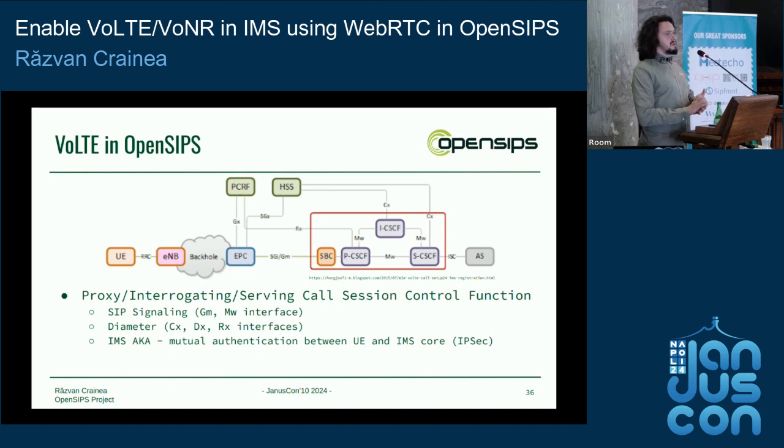As I said, OpenSIPS is able to perform all of these functionalities for the proxy, interrogating and serving calls. That's because it already is a SIP server, so it has a SIP interface. So it by default implements the Gm and Mw interfaces. It also has Diameter support, so we added custom handling for the Cx, Dx, and Rx interfaces, the ones that we need for VoLTE. And we've recently added IMS AKA authentication, in order to support authenticating users through this method.